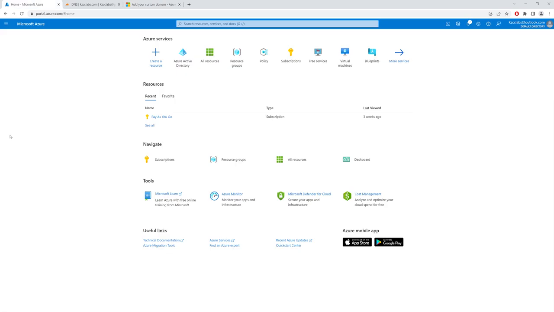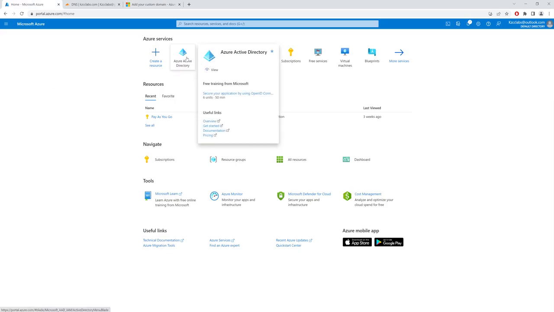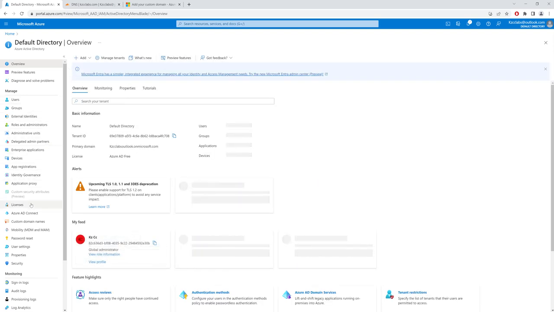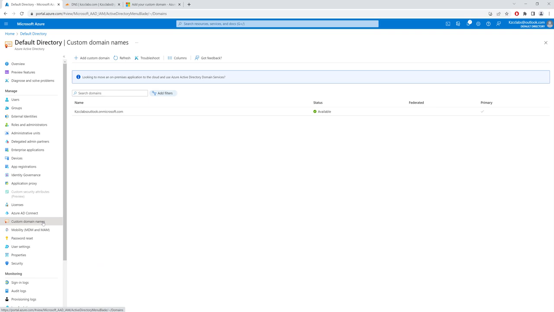registrars. Here I am on my dashboard and I click on Azure Active Directory. From the left-hand side blade, I select custom domain names. And here you can see that I have a default domain name called kzcclabsoutlook.onmicrosoft.com. I would like to change this onmicrosoft.com to my custom domain name.